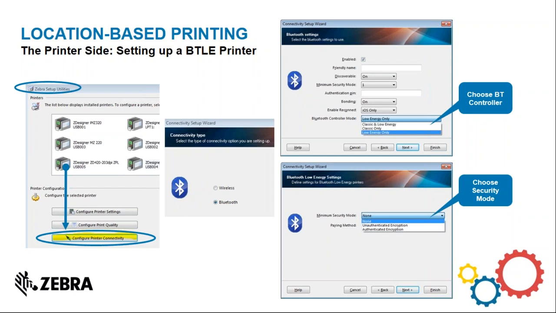You are connecting by USB cable, and there's a specific button to configure the printer connectivity. You choose the Bluetooth connectivity you want to print, and then you come to a screen where you choose the Bluetooth controller mode, and so there you can choose either the classic and low energy or only the low energy one to work with this kind of code we showed so far. If you want to enable some security model, you also have to go through the next screens to the last one, where the minimum security mode and pairing mode are chosen.